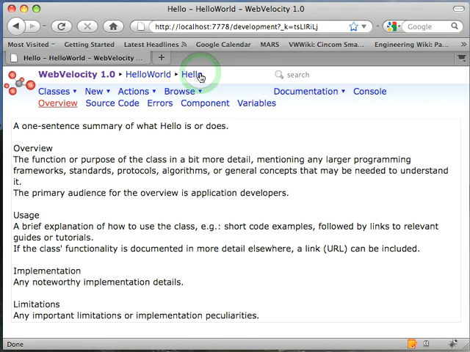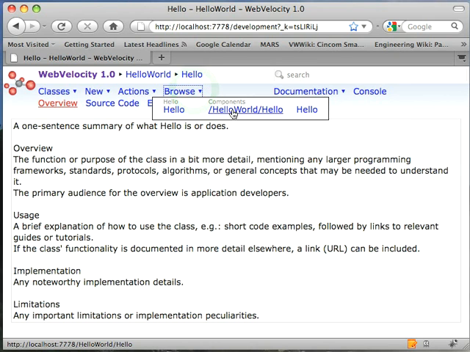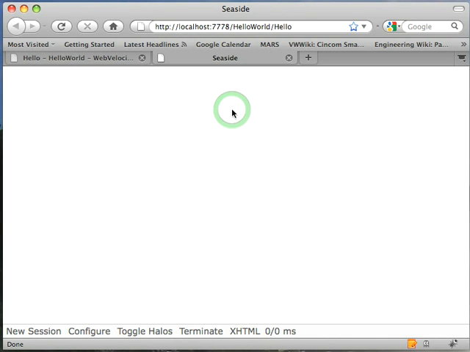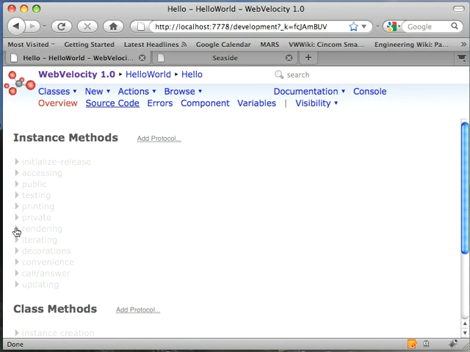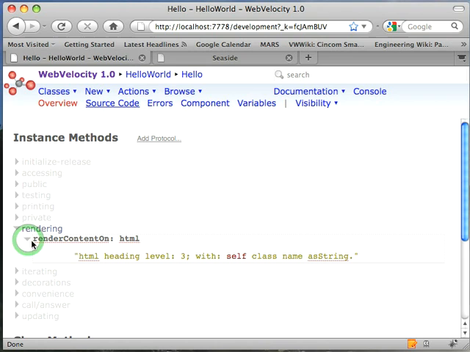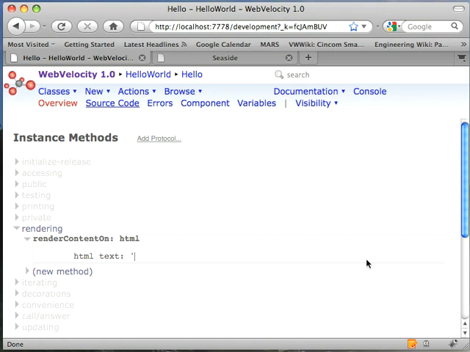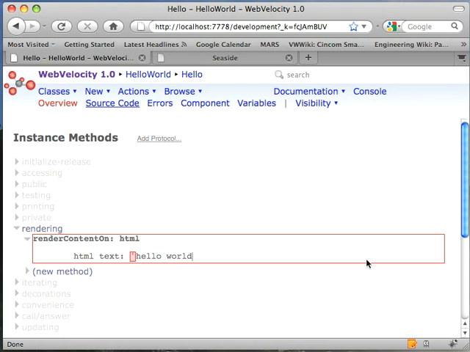I can go here, and that'll bring me back to the top here. This is where I would put in my introduction to what this application does. Like most developers, I'm going to leave it willfully blank. I'm going to go to Browse though, and I have immediately a link to my application, which at this point doesn't do anything because I haven't done anything with it. But I can go to the source code, and I can find my rendering, and I want a new method. So I want render content on. It's going to guess that's what I probably want. So I'm just going to put HTML text, hello world.